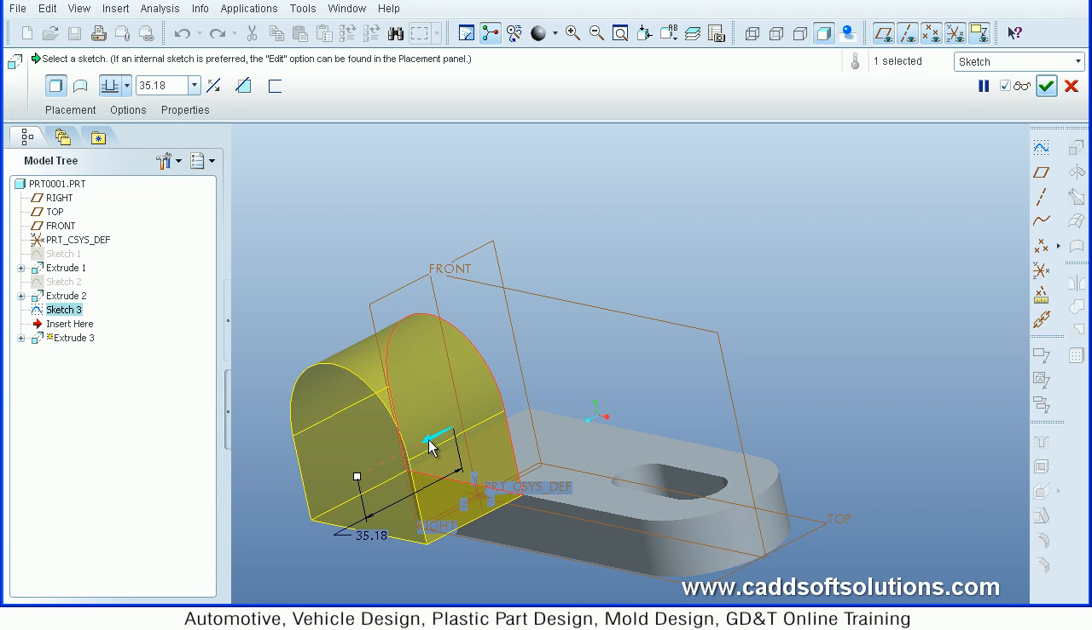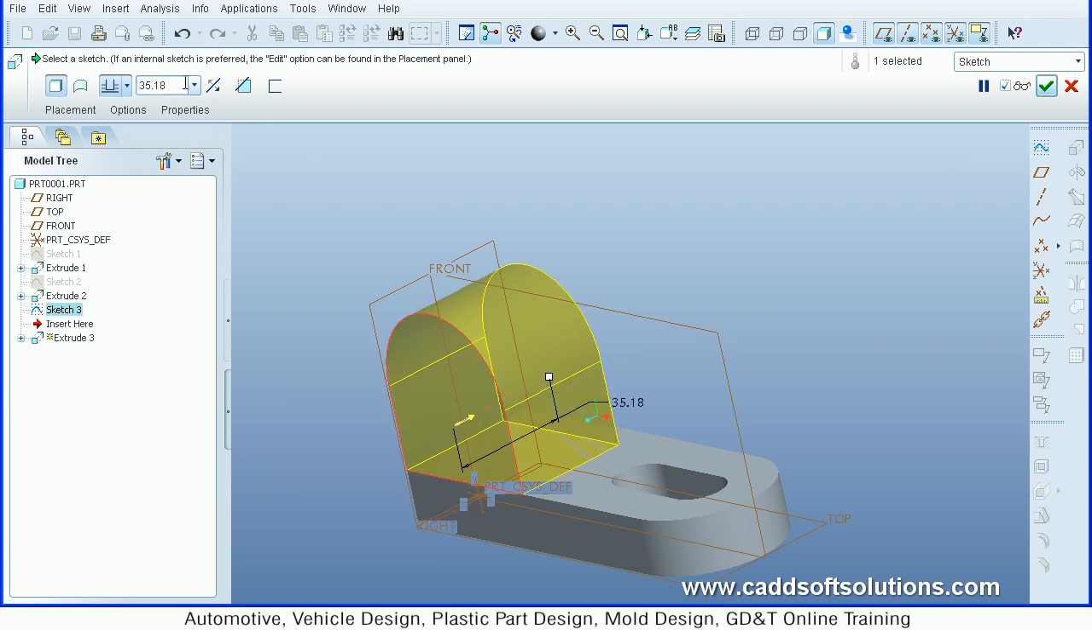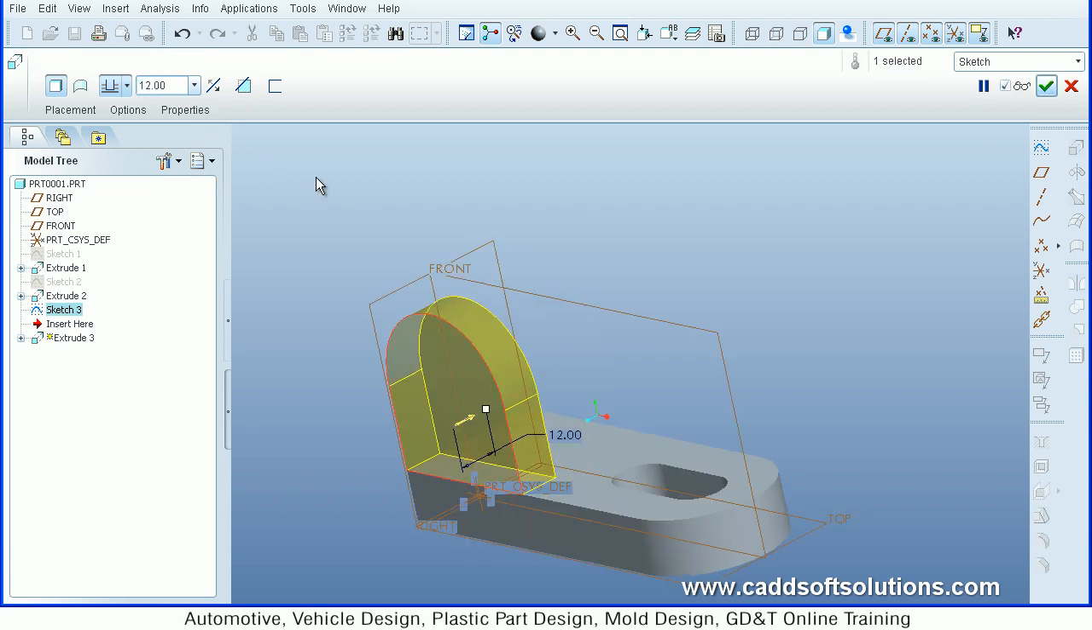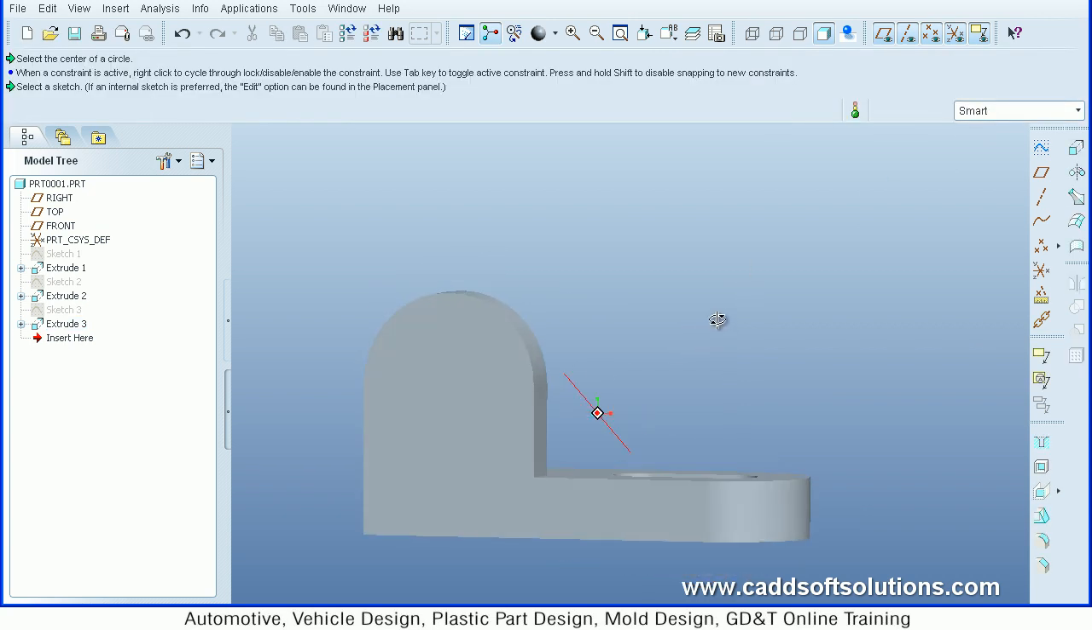So now we want to extrude this again, so just say extrude and I want it to be extruded inside, so just change the direction and give the thickness. From here also you can give the thickness. Give the thickness of 12, enter and just say accept. So this part has been created.